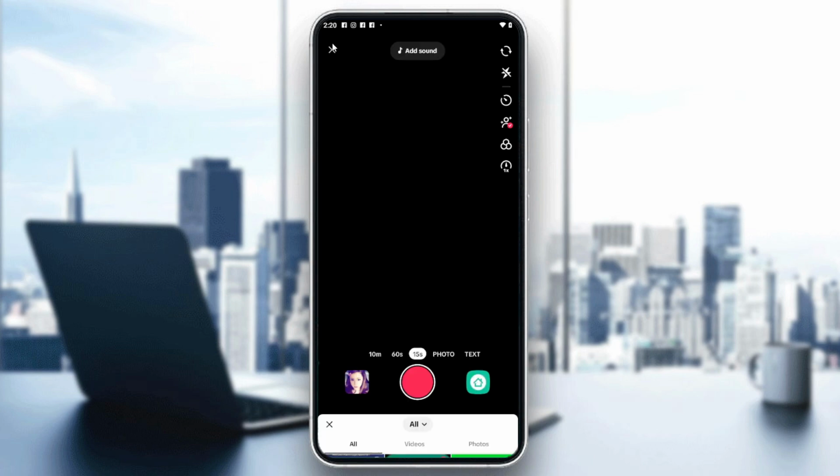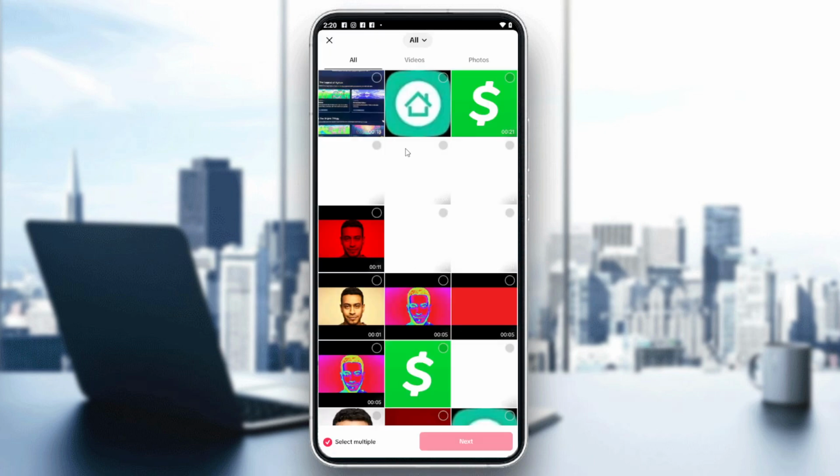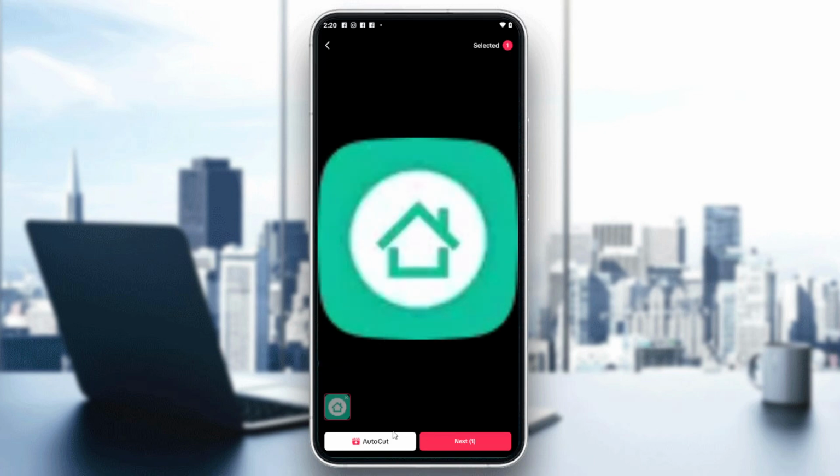And after that, you will be able to try again with your story because sometimes it can be just a one time stuck issue. So just try to repost your story. You will go to upload and then add your story again and just post it there.